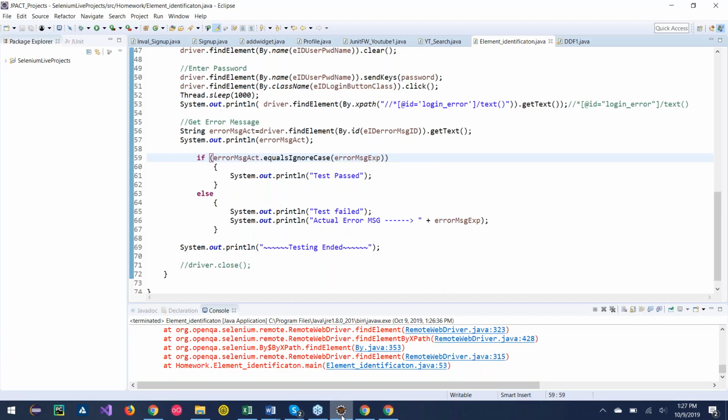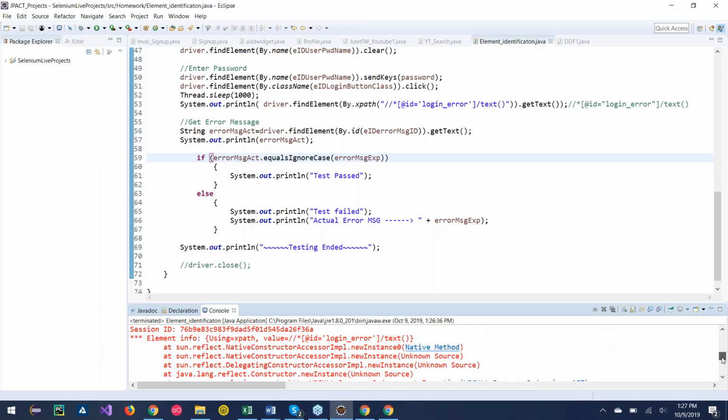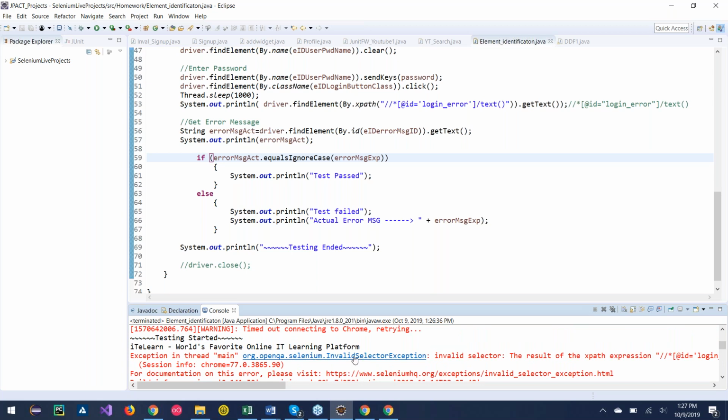Okay, it's done. So it's showing an error? Yes, there is an error, because it couldn't find the element. See, invalid selector exception. Invalid selector exception. Okay, let's explore a little bit more on this for sure.